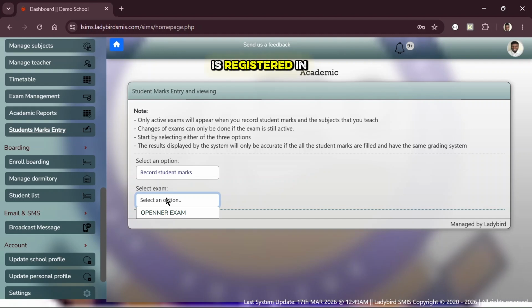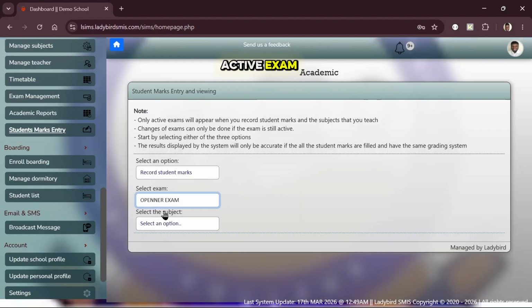When an exam is registered in the system, the admin usually sets the start and the end date. So if the date today is within that date range, that exam is active. If the date is beyond those dates, that exam becomes inactive and you'll not be able to see it in this list. So I'm going to select the active exam.